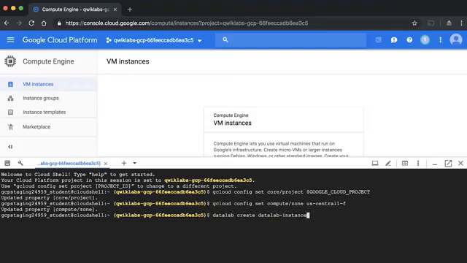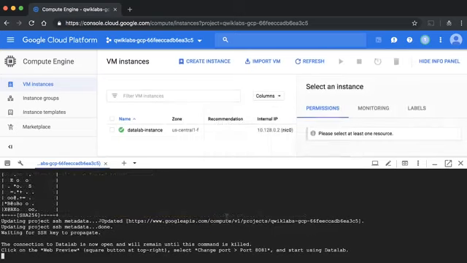Okay, so now that Datalab is up and running, we can look at it in web preview mode from Cloud Shell. So we need to make sure that the port is set to port 8081, which is the port that Datalab runs on. So we can click preview, and it will open in a new tab.